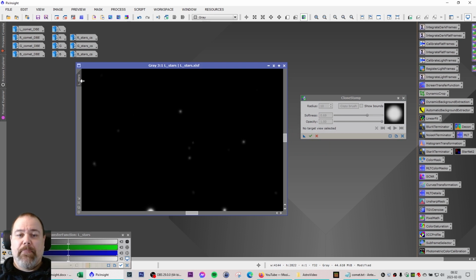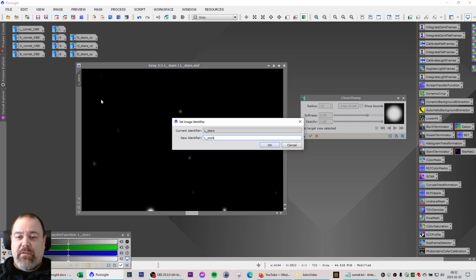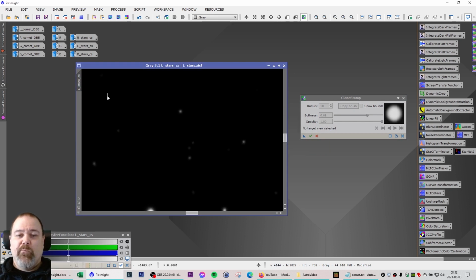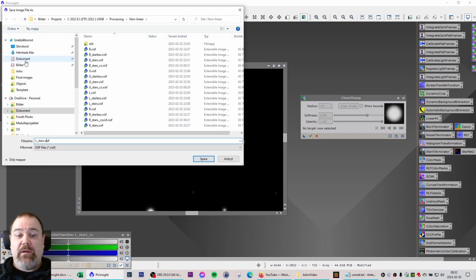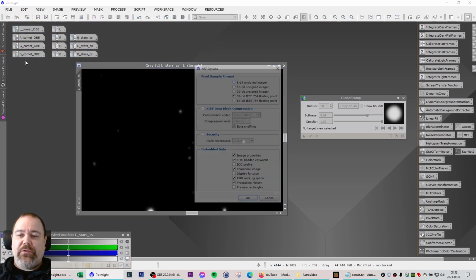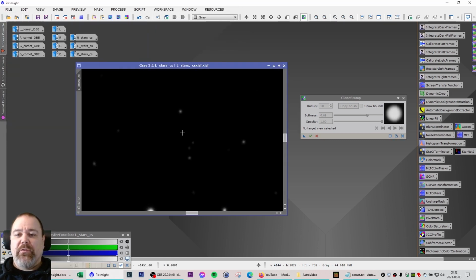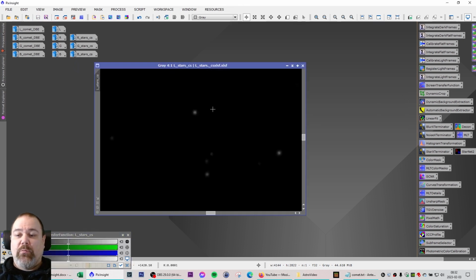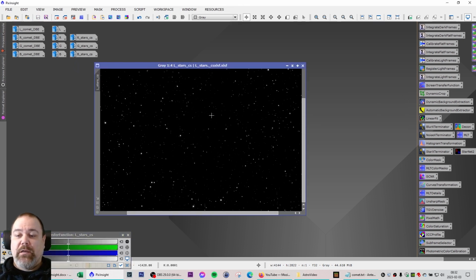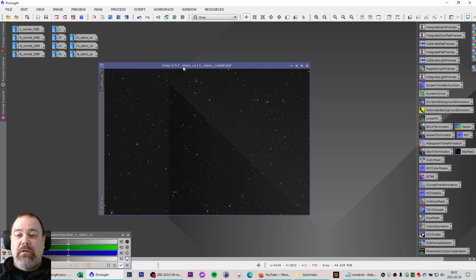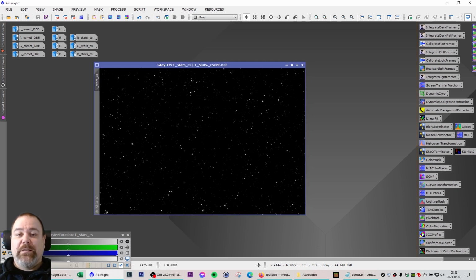Execute that. Set the identifier. Now, if you had integrated these as they were, I'm not sure that you would have noticed these small artifacts anyway, but I like to be thorough, and I do like to have the best result that I can get. Now we have fixed that.